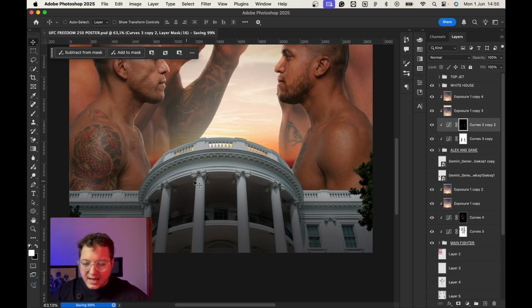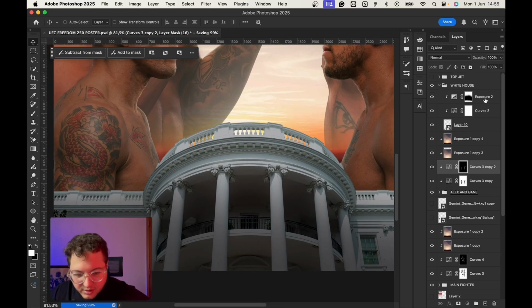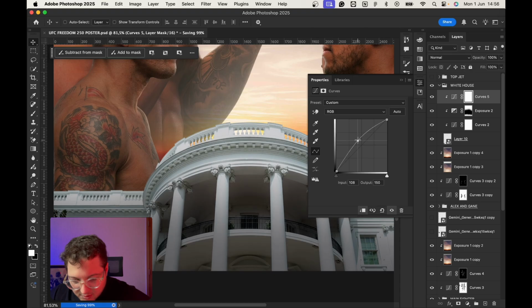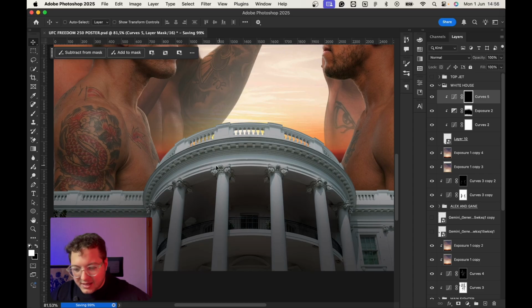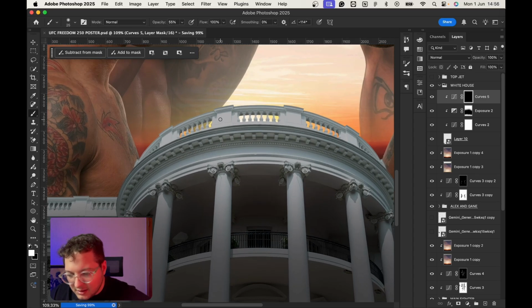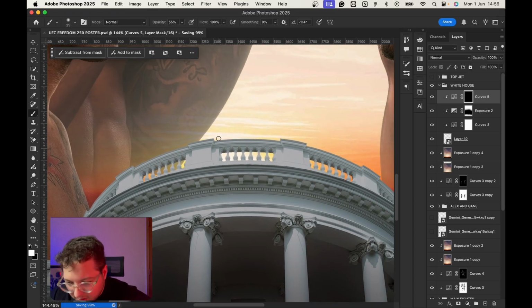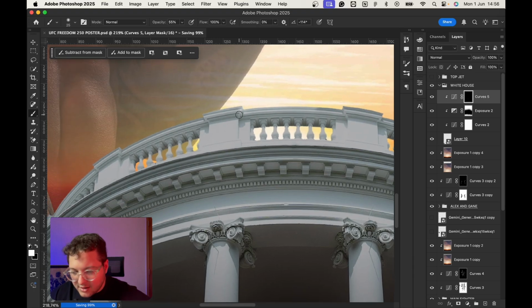So the house itself, the White House, is gonna have pretty much the same principles, right? We're gonna have this stronger light, which we can create with the curves. The stronger light is gonna be hitting the house. So we can bring it up right here in the middle of our curve. Command I to flip the mask, right? And then we come with our white brush, and we just come in painting these details again, as you guys can see.